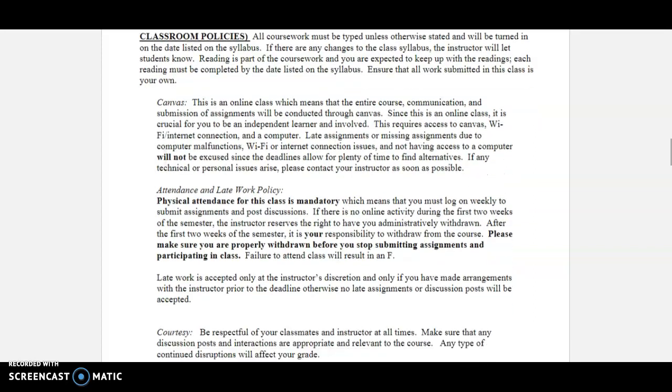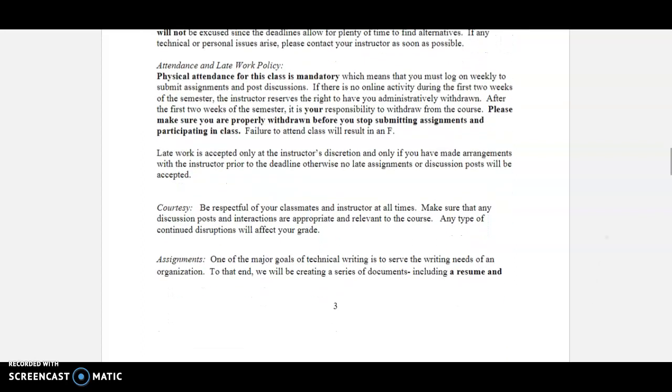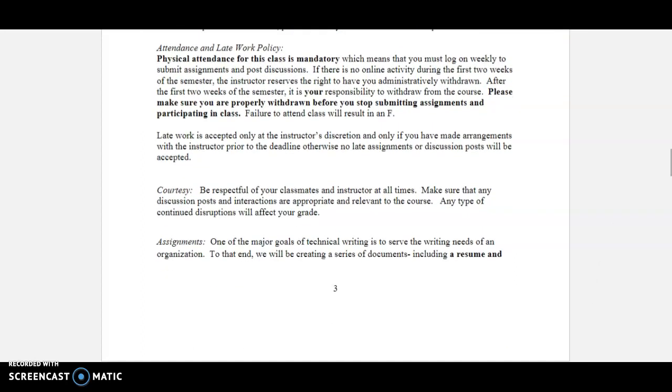Also, physical attendance for this class is mandatory. So basically what that means is that you do need to log in at least twice a week just to make sure that you are active. And if there's no activity during the first 2 weeks, then I do have the right to drop you. Also, remember that even though the class is online, we are in an academic setting, so you want to make sure that you are respectful of your classmates and me at all times. The discussion posts are strictly academic, so please refrain from using any offensive language or providing information that's a little too personal. So just keep that in mind that even though we are in an online setting, it is an academic class after all.